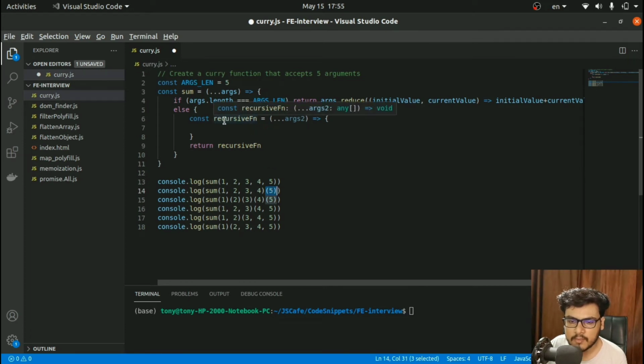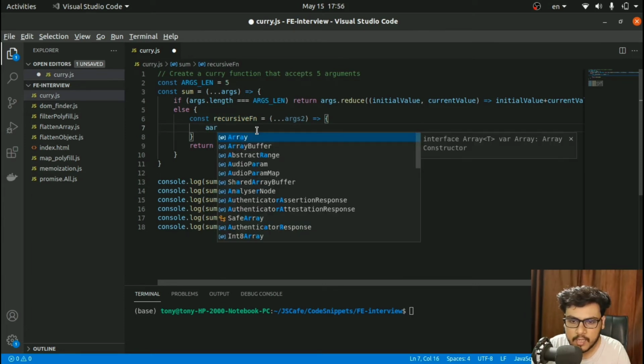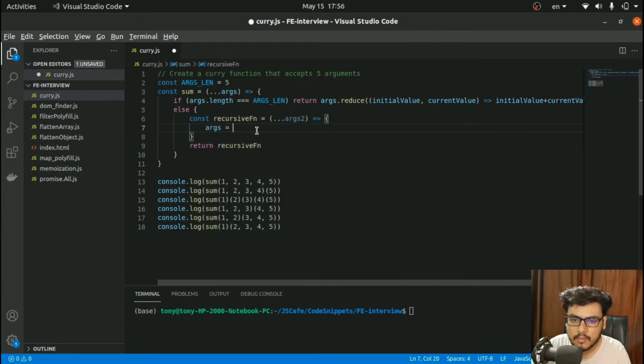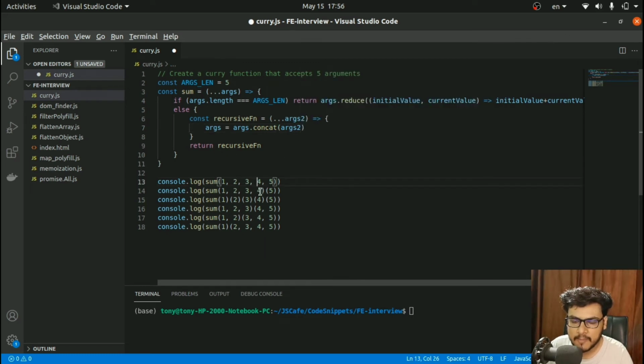So whenever this recursive function is called, what we need to do is args equals args dot concat args2. This is what I'm doing: I am getting 1, 2, 3, 4 in this array, and I'm getting 5 in this part, so I need to combine all these together. So I need to concat these two arrays together so that I can have an array of 1, 2, 3, 4 and 5 all together, and I store that in args.